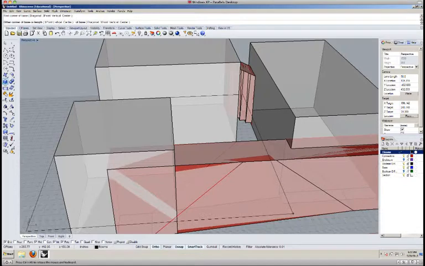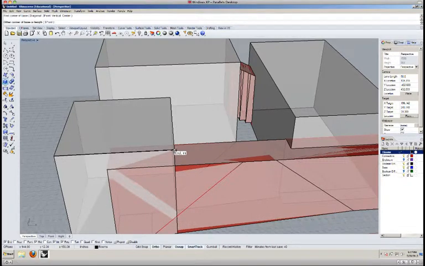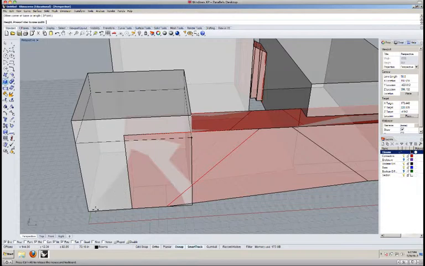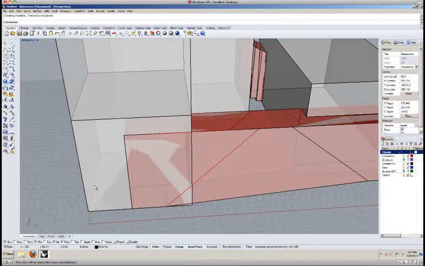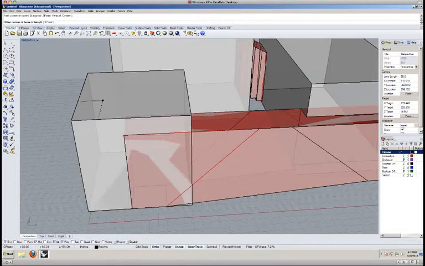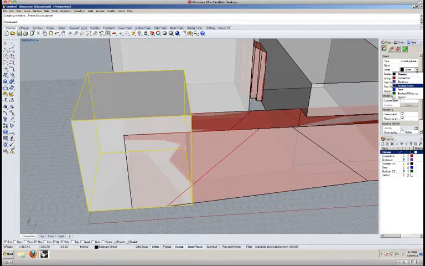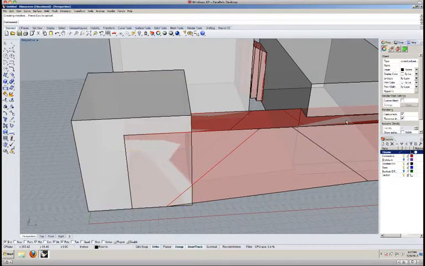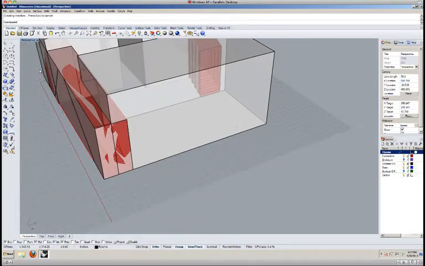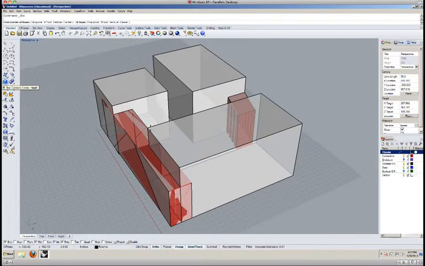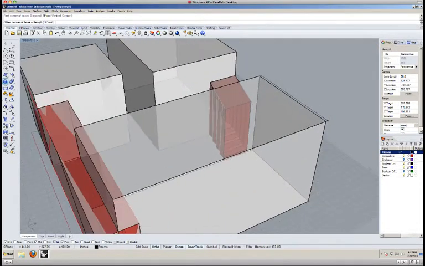So endpoint, sorry about that, endpoint and base, endpoint, endpoint, base. And then I'm going to put this poly surface on the room's layer. I'm going to do the same thing over here. Endpoint, endpoint, and endpoint.